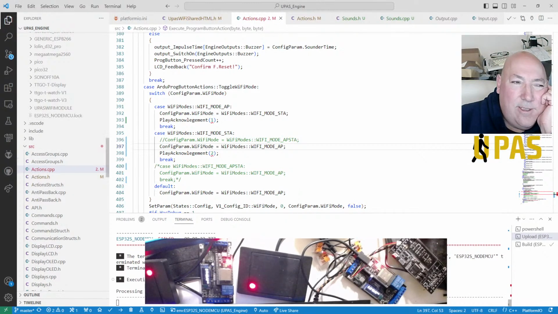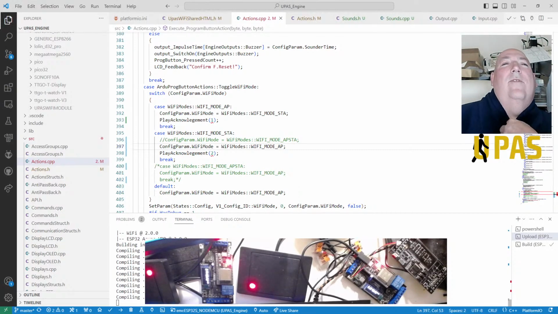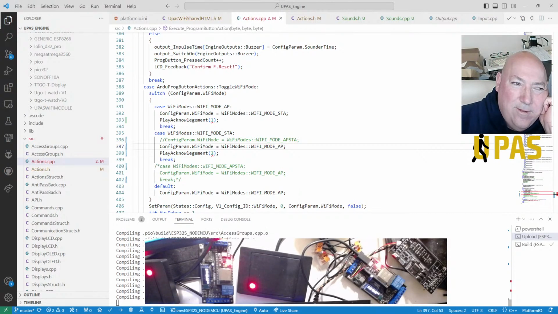Actually, I should call this series Beyond the Sketch. So you're going beyond the sketch with this kind of code. This is no longer a sketch example. It's beyond the sketch. That's a good title for the next one.